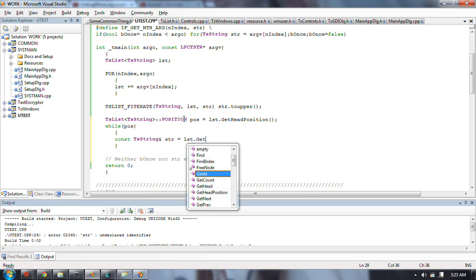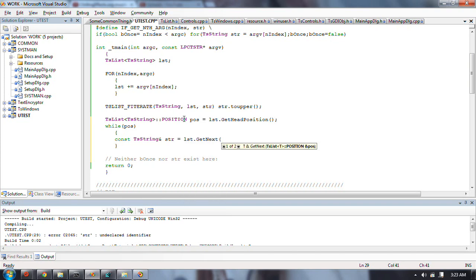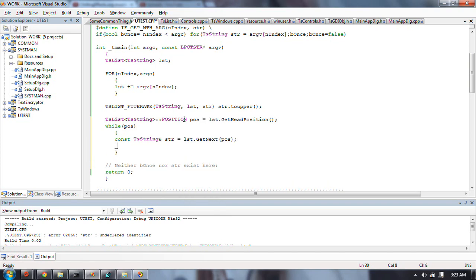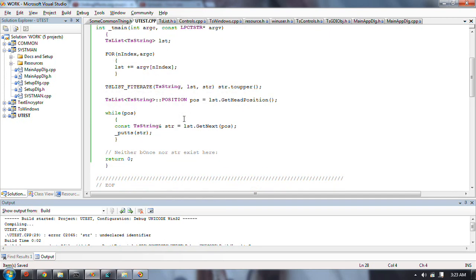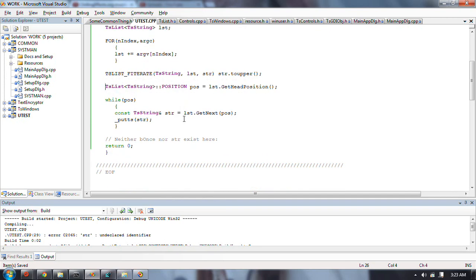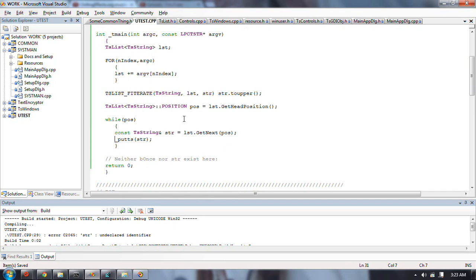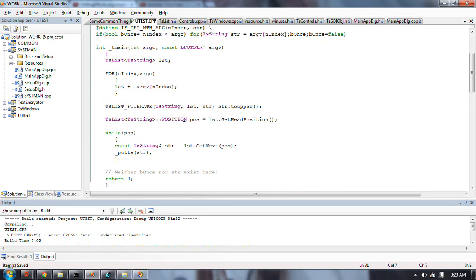List. And I can print it out, like that. Now I'm going to tell you right now that the two strings are going to come out and be printed in uppercase.